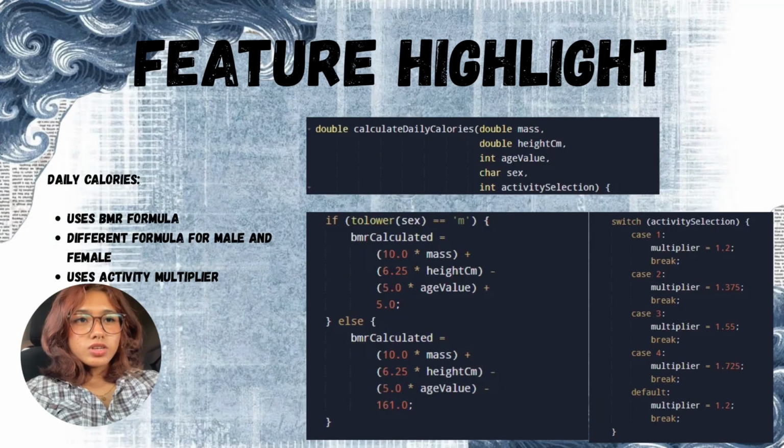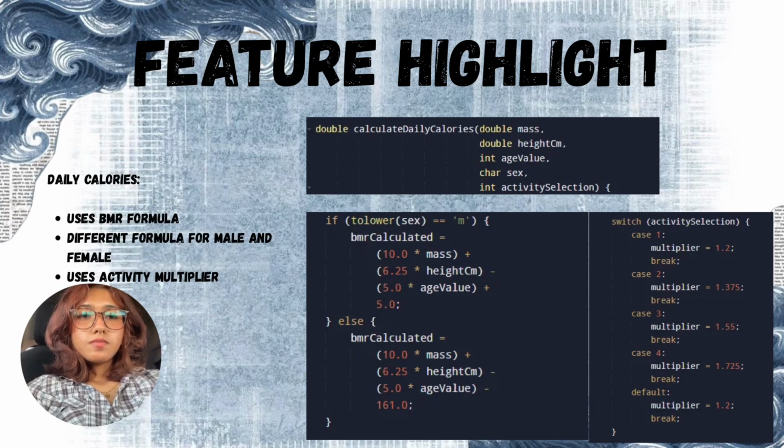And the second feature is the daily calorie requirement calculator. This feature estimates the number of calories a user needs each day based on their age, gender, weight, height, and activity level. In our code, we created a function called calculateDailyCalories. The first function calculates the user's basal metabolic rate or BMR using different formulas for male and female users.